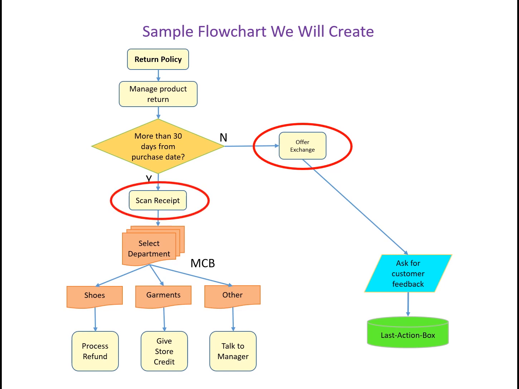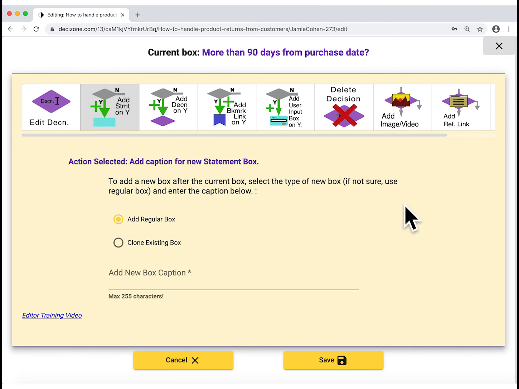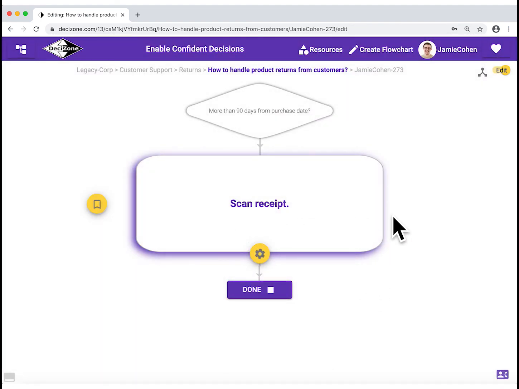Let's add the statement box on the yes corner of the decision box first by clicking on its yellow gear icon. At this time, you have a few more editing tools available as applicable to the current box, which in our case is a decision box. We want to select the tool for adding a new statement box on the yes corner or the yes answer branch of the decision box. This creates the statement box and makes it the current box.